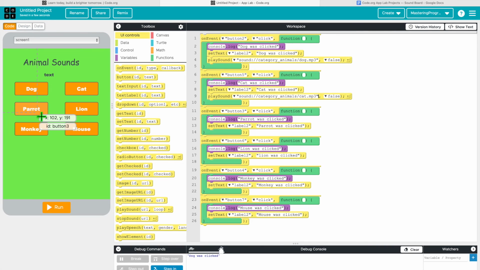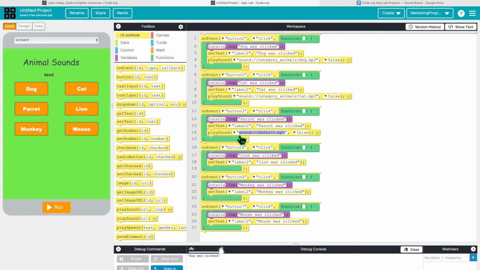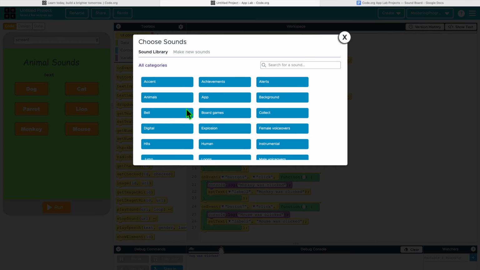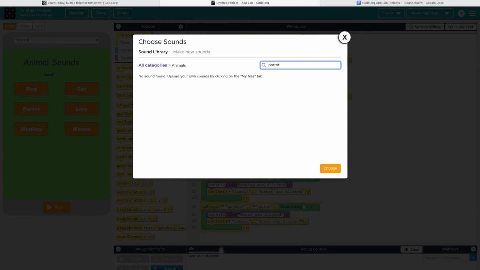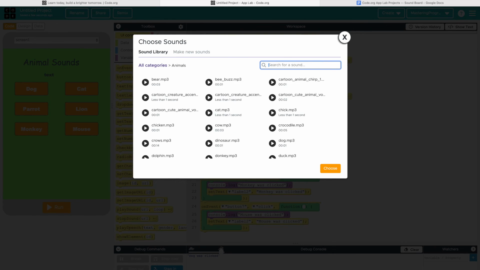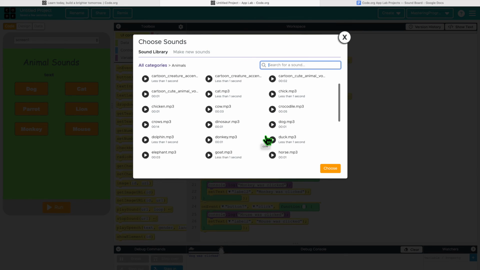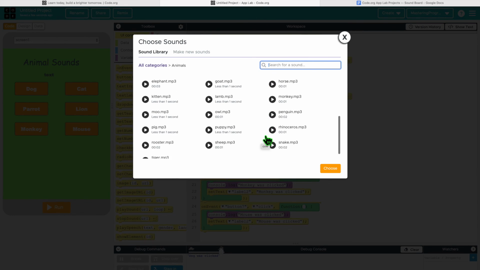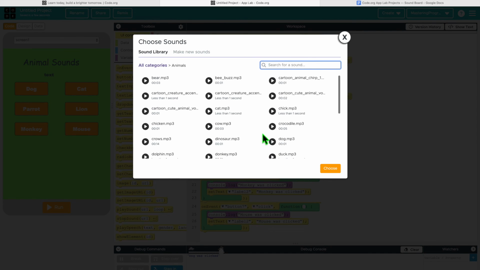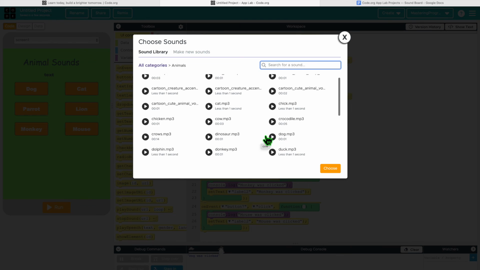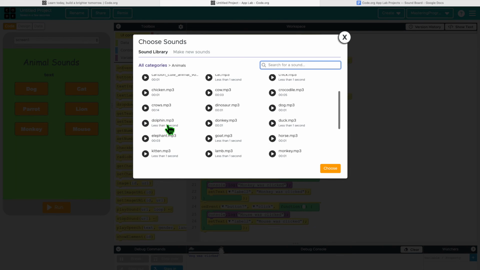Let's go to parrot, and let's click on play sound, and we're going to drag it over here. We're going to click on this down arrow, click on choose, click on animals, and it seems, oh come on, surely there is a parrot. So unfortunately there is no parrot that they have available. So instead what we can do is we can actually select dolphin.